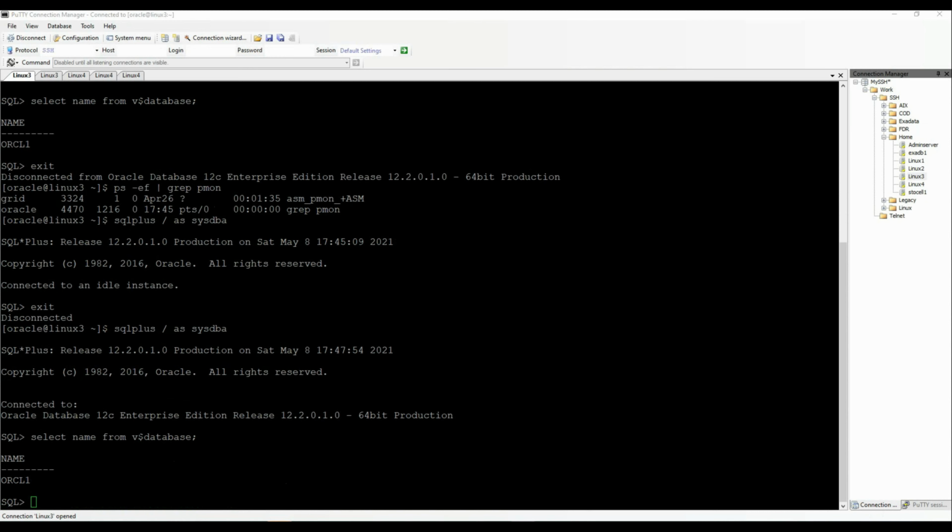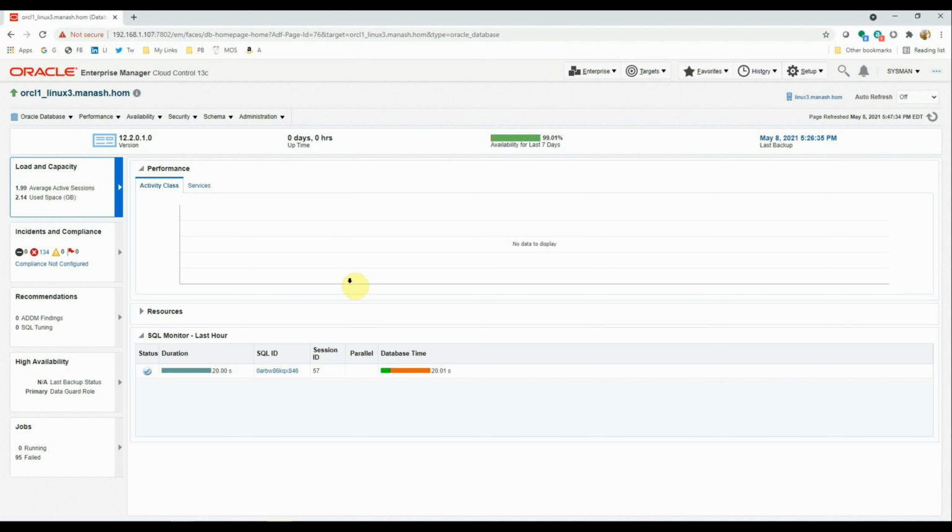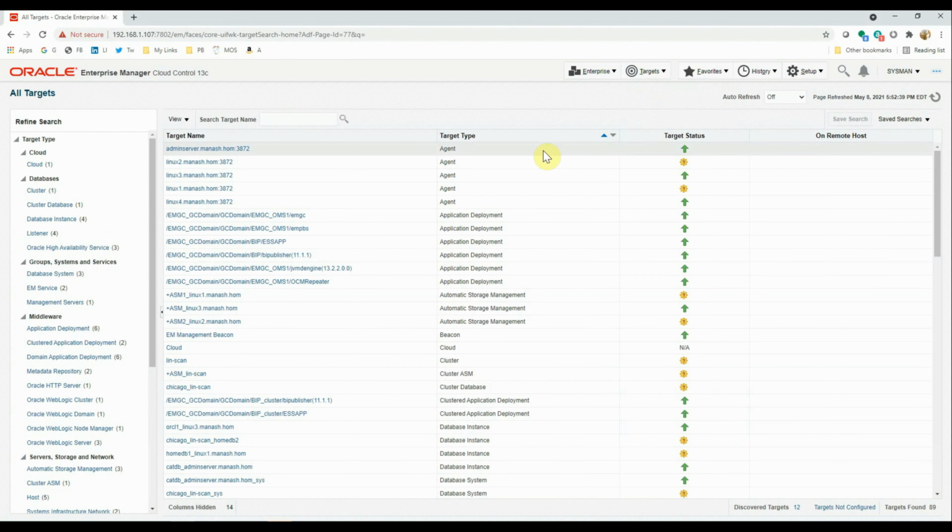Our fourth test case will be to install an agent using normal host credential for a non-Oracle and non-root user who has sudo access to Oracle and root user. And for this, our candidate server will be Linux 4.